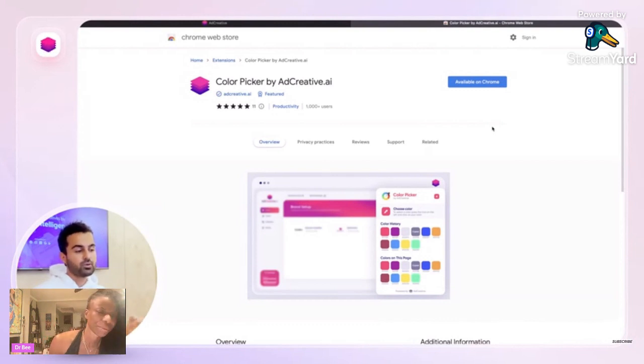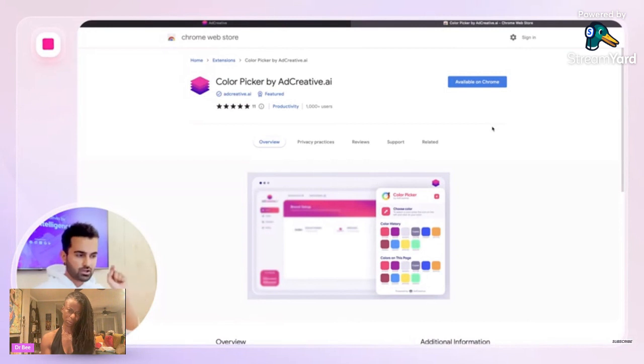So basically what color picker does is that there are two things that it does. The very first one is a simple color picking tool. You click on it, you go to any color on any website, it's going to give you the hex code that AdCreative AI asks from you. So you can directly go through any of your logo or any part of your website.